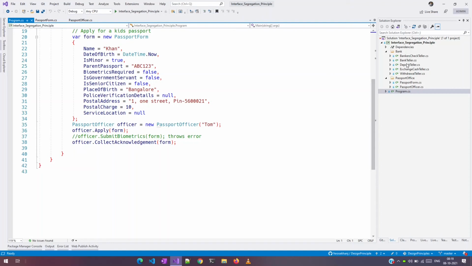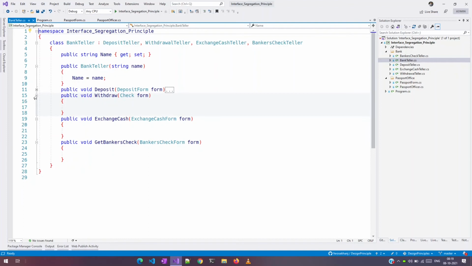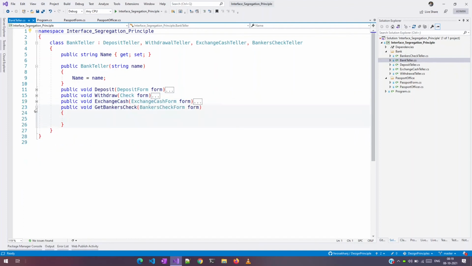Now let's look at the bank teller case. Let's assume the bank teller also has pretty much all the implementation. So it has a name, has a constructor, then deposit, withdraw, exchange cash, and then get banker's check. So these are all the implementation. But then for each of these cases, we also segregate the interface. So we have a deposit teller, withdrawal teller, exchange cash teller, and a banker's check teller.